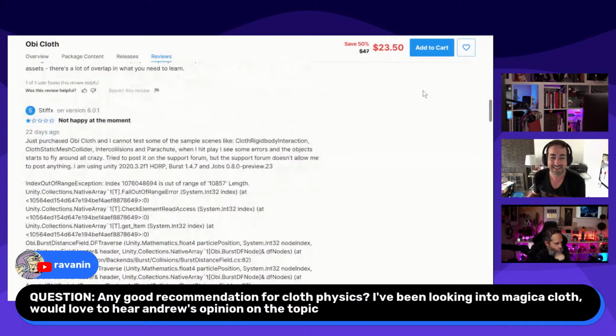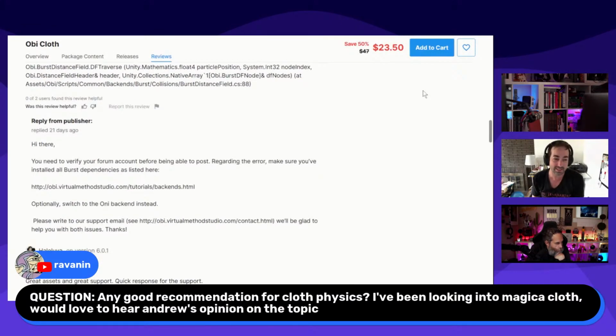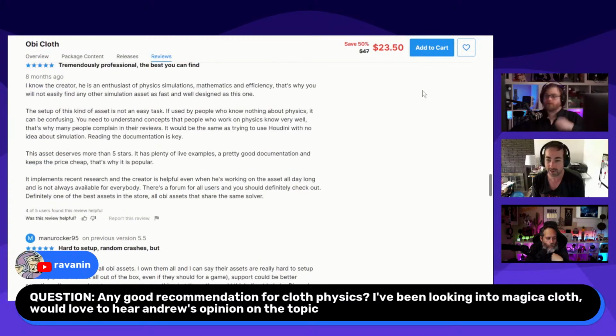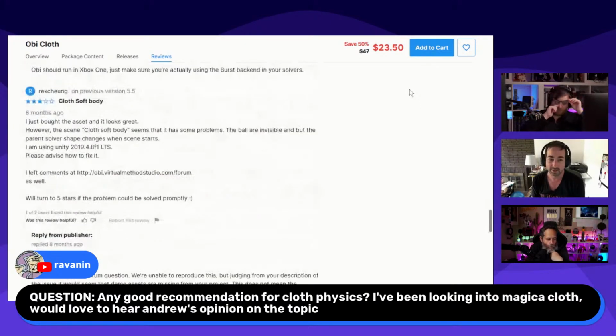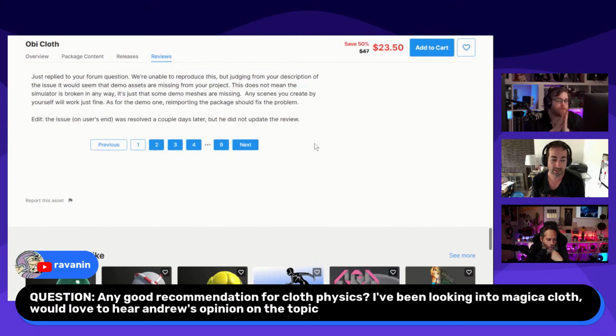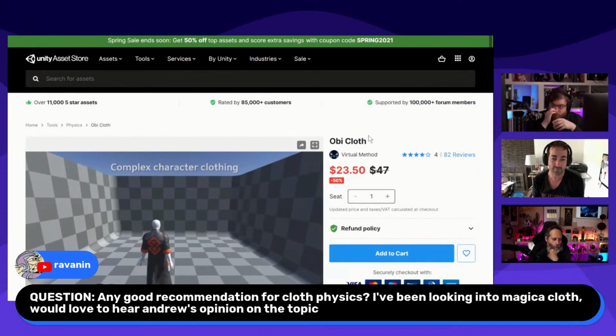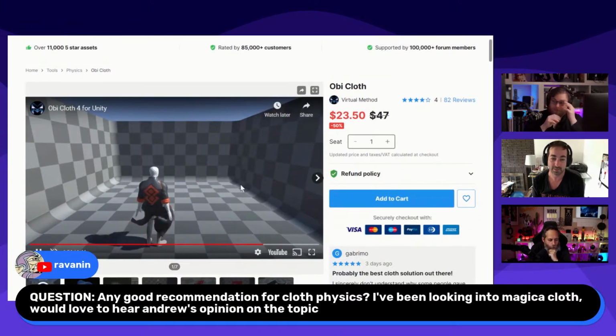Maybe not, I don't know, but certainly I think Unity's in-engine cloth physics is lacking. It's very difficult to set up. I've never gotten it working the way I would want it to work. So those are the two that I would look into. It's on our to-do list to make integration videos for both of them. So, but there you go.